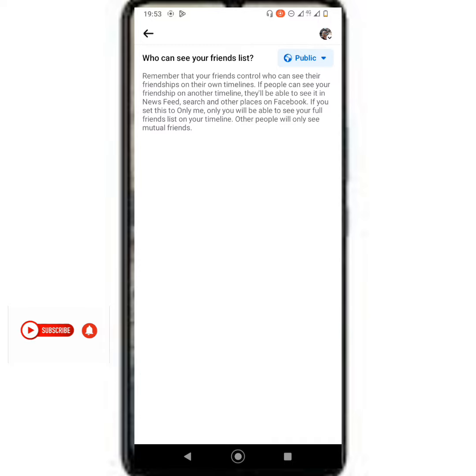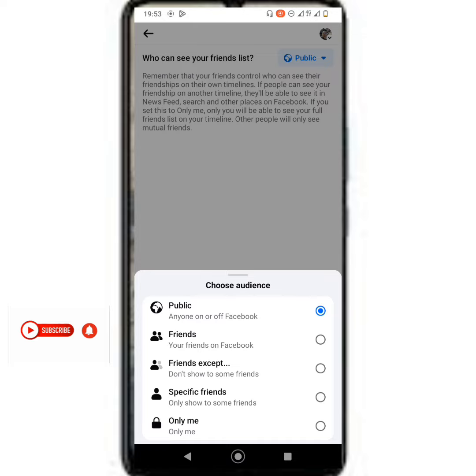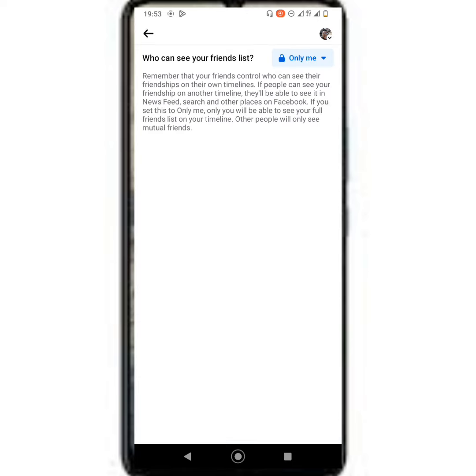Now you can see here it's public, but you can just toggle it to friends except. Then you can choose who cannot see that friend. Then specific friends. Then if you want only you to know your friends, just click on only me. This will ensure the highest level of privacy.